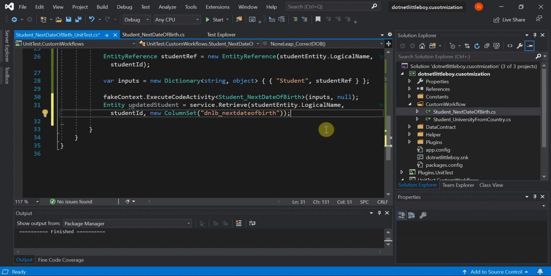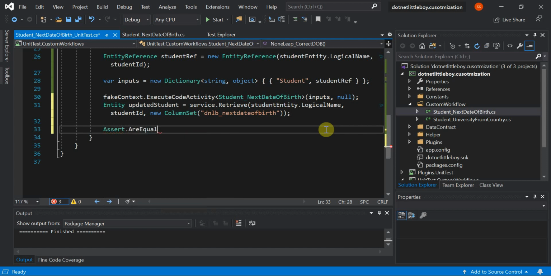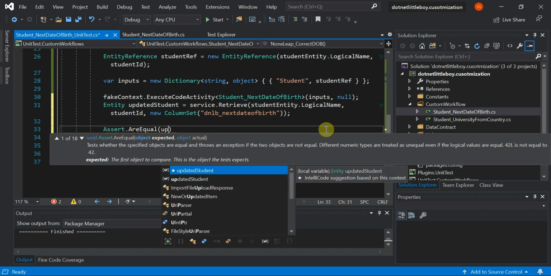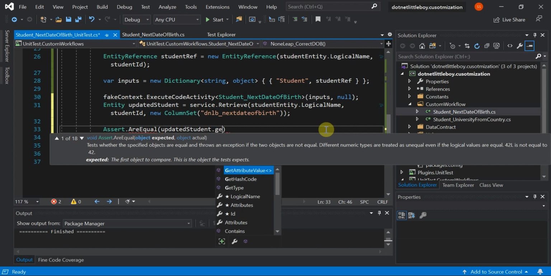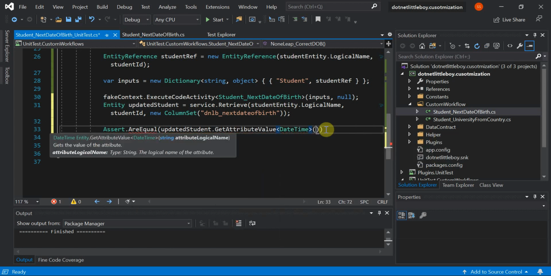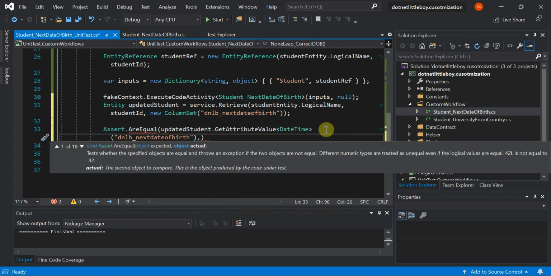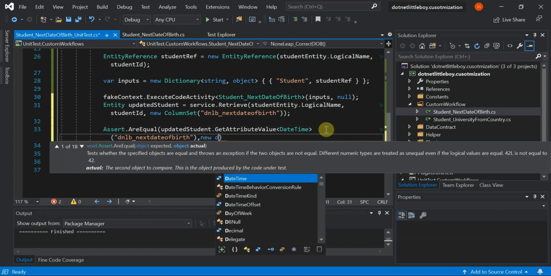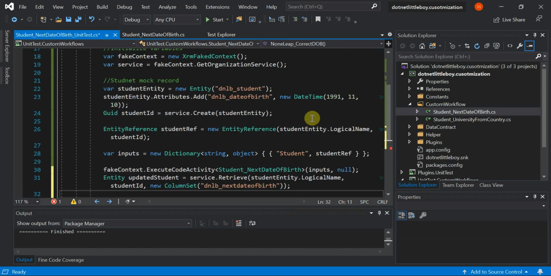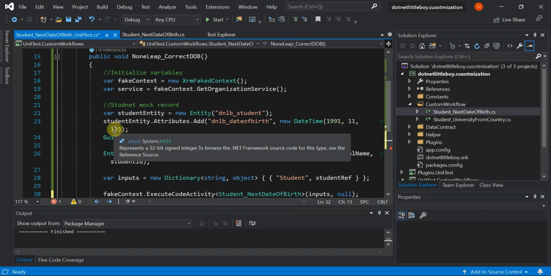Now I can compare the data here. We'll use the assert statement, Assert.AreEqual, and here we'll check the updated student dot get attribute value, with the date time schema name of that field, and then we'll compare the value with the actual value. So we have new date time, and the dummy date we have given here is 1991, month is 11, and the date is 10.